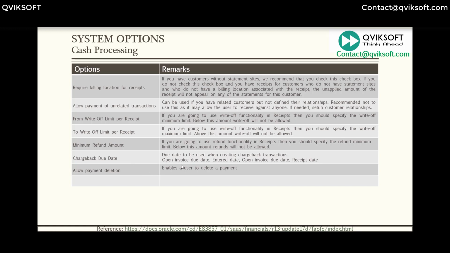When you create that kind of invoice, what should be the due date for that invoice? The due date should be based on the open invoice due date, whatever date you entered, or the receipt date. You can choose either one of the options to create the chargeback due date. Allow payment deletion, similar to the transaction deletion option we did in the billing section. If you want to enable payment deletion, you can do that.